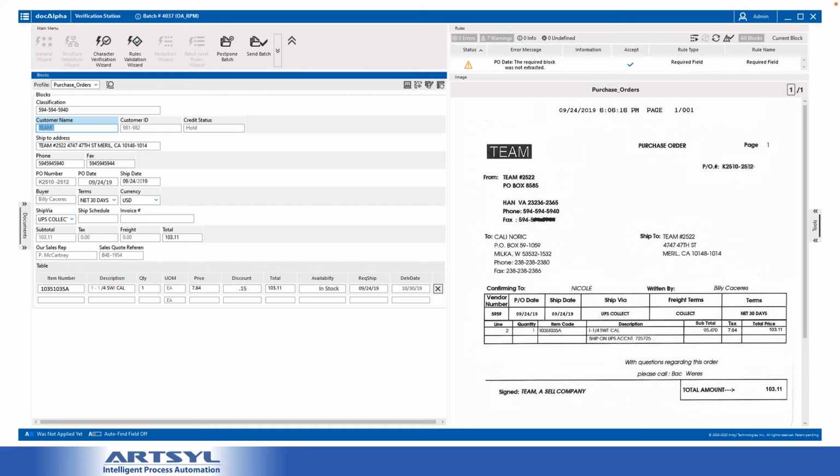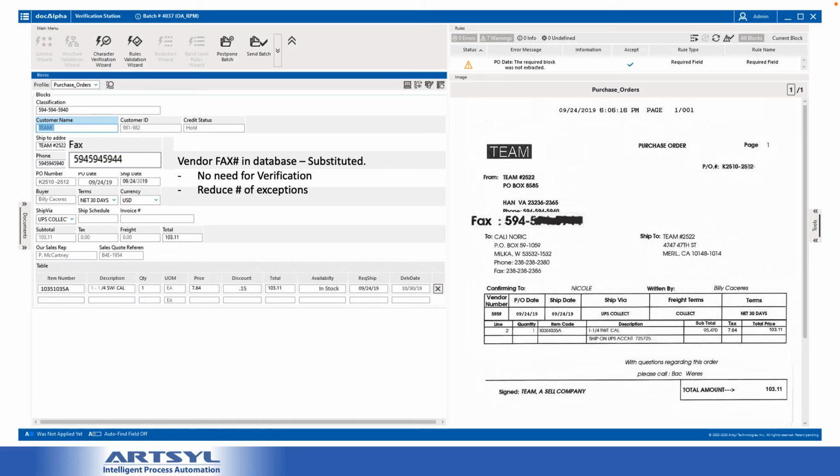In this example, the fax number could either be missing or totally illegible. Rather than having the user look it up, OrderAction looked it up during the validation process and provided it in the appropriate field. So whenever possible, OrderAction substitutes database information to cut down on OCR data verifications. This saves much processing time and ensures data is the most accurate before entering into Acumatica.